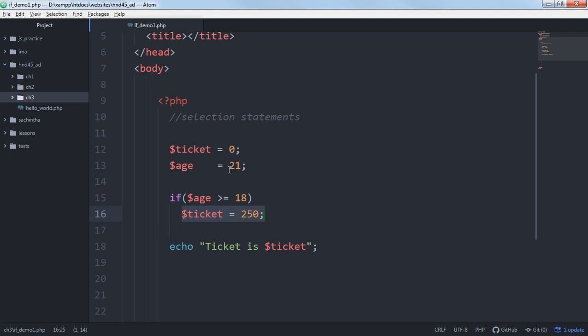So if we change this age value to something different, let's change it to a small value like 15, save it, and let's run that one here.